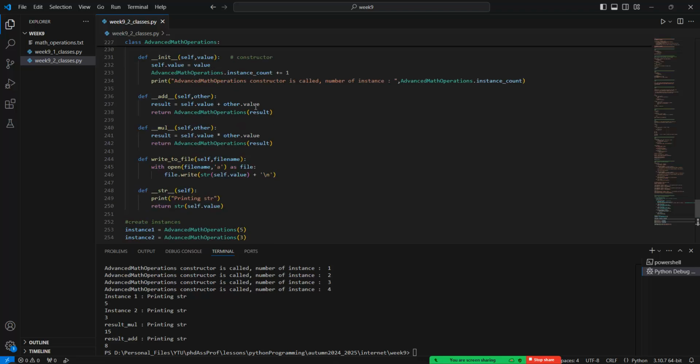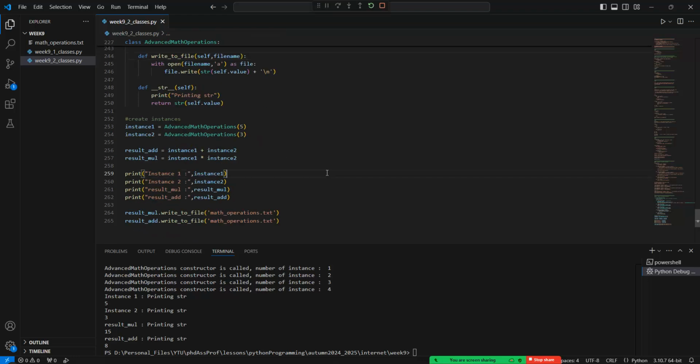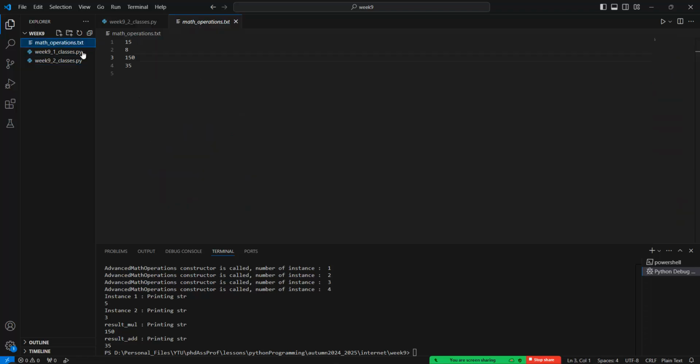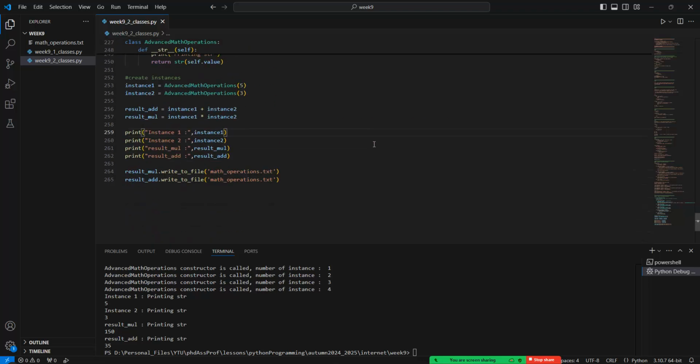For example, in your operation maybe other values times 10 and mul times 10. What is the output of this code right now? If I rerun this code, we have the result mul as 150 and result add as 35. This is a specialization of our class, the advanced math operation, in the Python programming language. Okay.